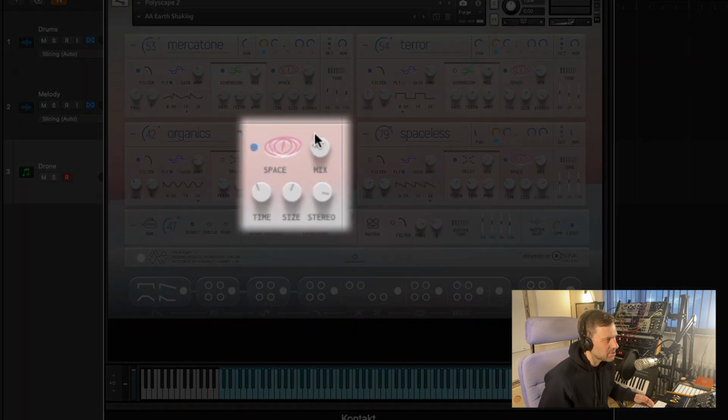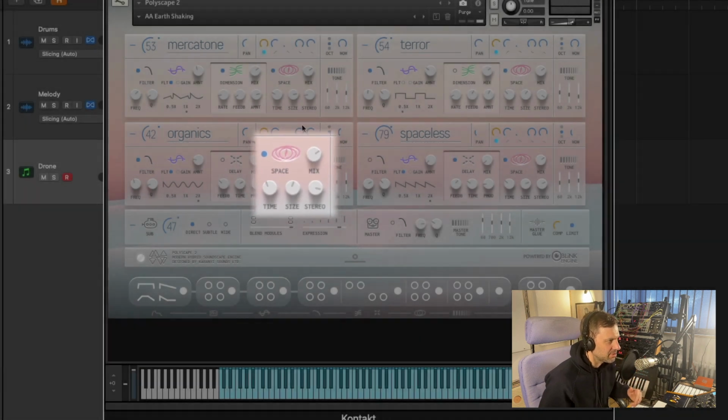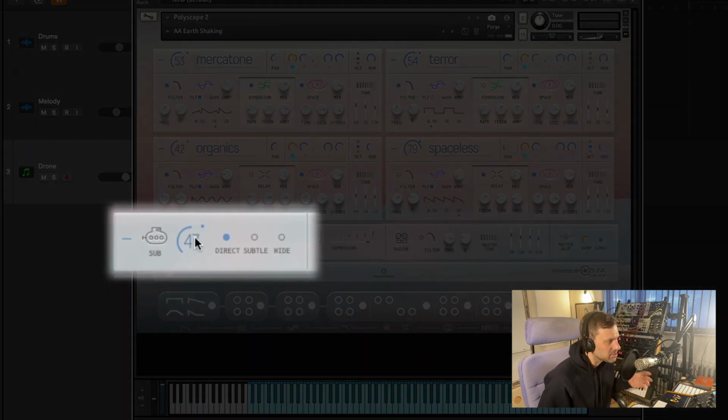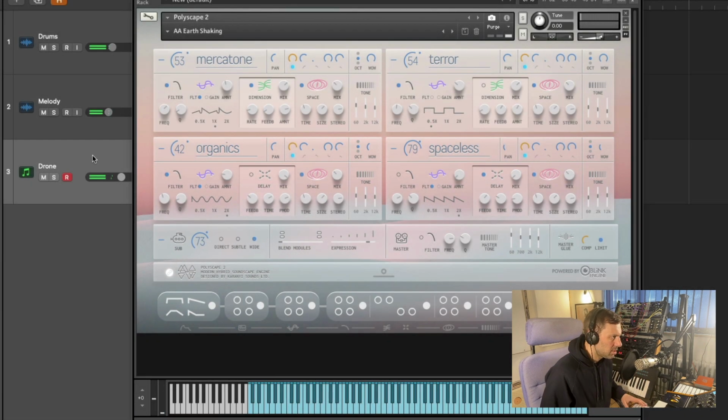Just going to increase the reverb mix for a big cavernous sound, whilst boosting the sub level, and changing the setting to the wide mode is going to extend the low end even further. And we have a super easy, super quick, super droney sound.